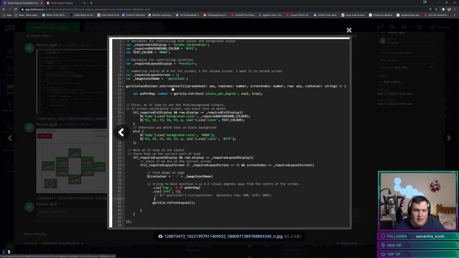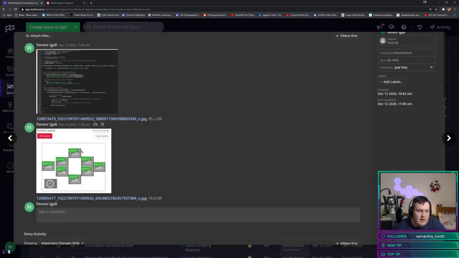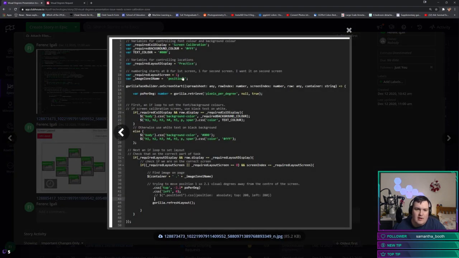If we have a look at the code, it includes some stuff about background color and text, so that I don't need to do. This about the image zone name and stuff, I'm going to show in a second, about how to name zones. It's never good to use the same name for a spreadsheet input as for a zone name, which I'll show you why in a second. And then this is how we retrieve Gorilla's embedded data for pixels per degree.